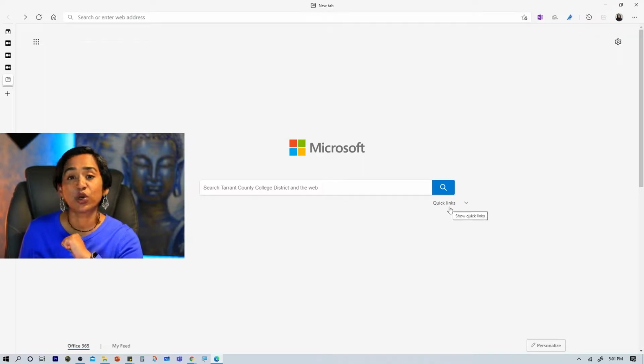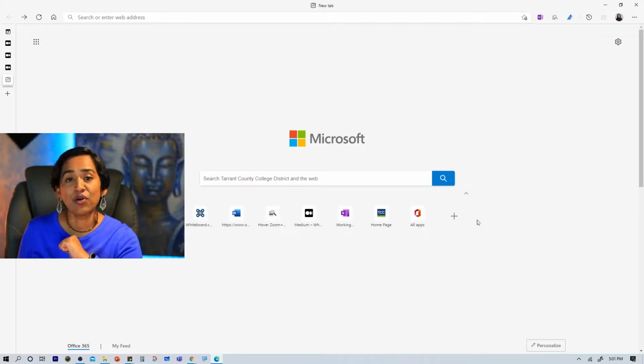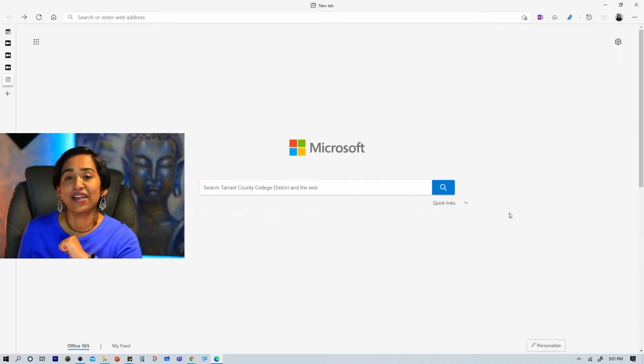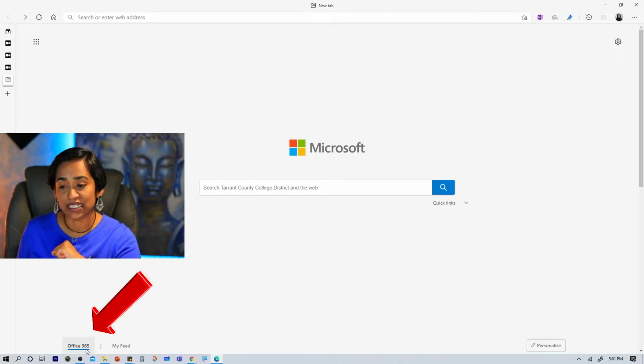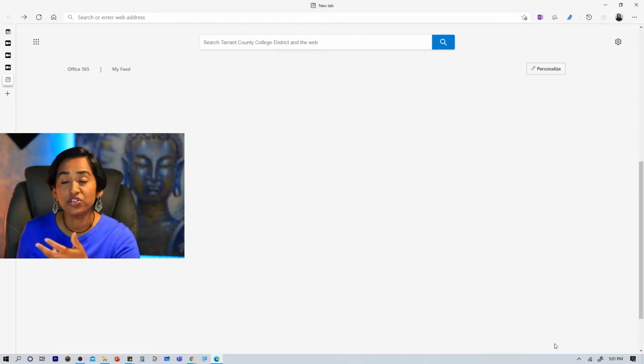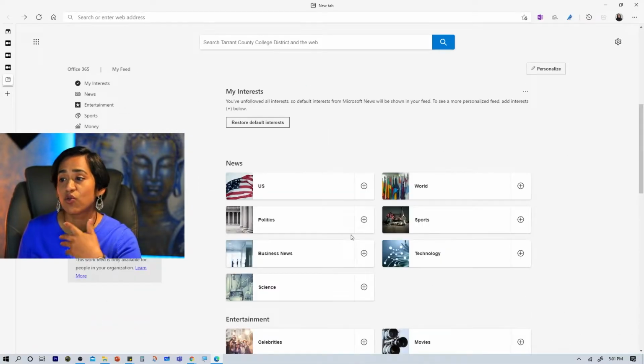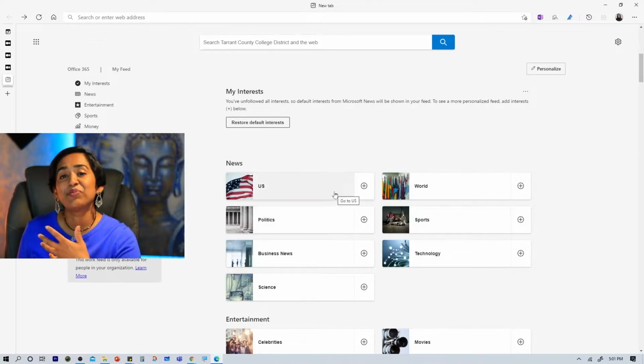And here I have my quick links. This little arrow lets me expand and collapse my quick links. I even have an option to completely disable it. All the way at the bottom, I have my Office 365 feed. I can personalize it. If you are an educator who's teaching politics or science and you want to have those feeds on your browser, you simply click on the personalize button and check the ones that you want.